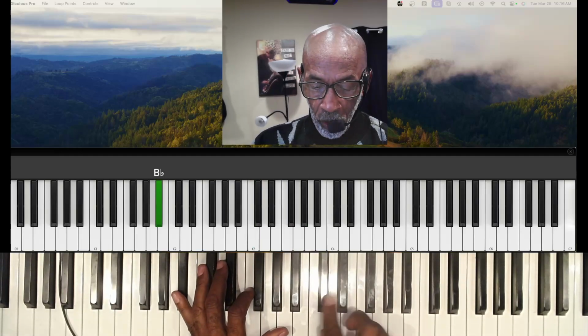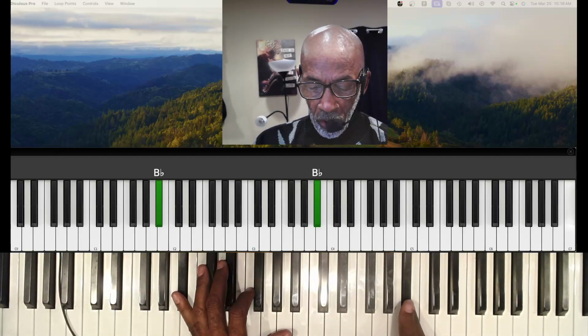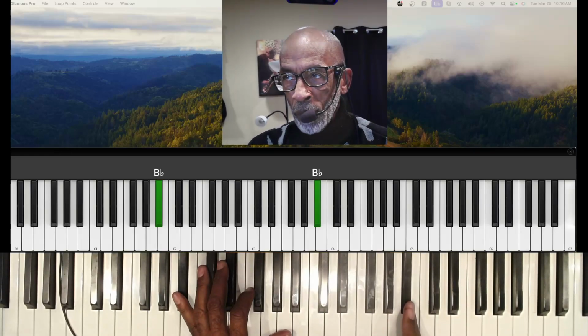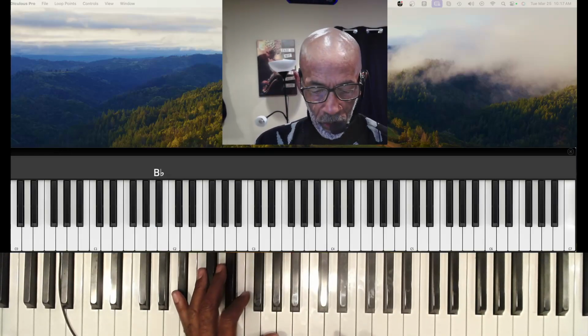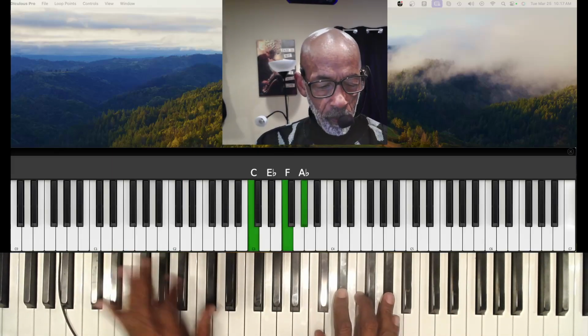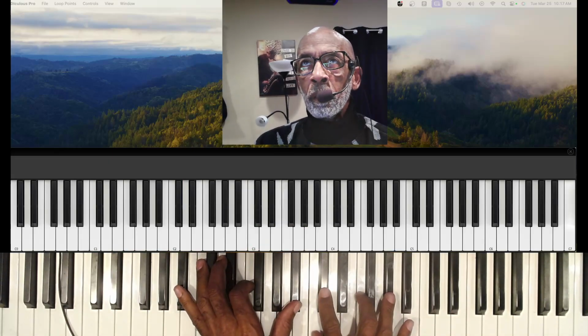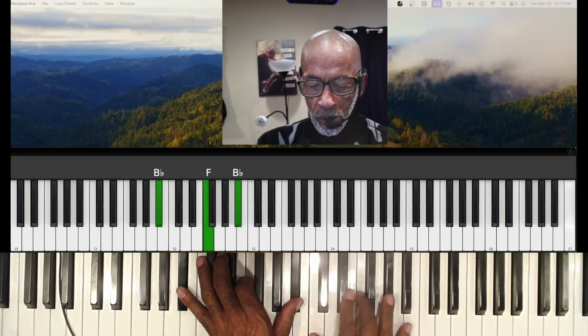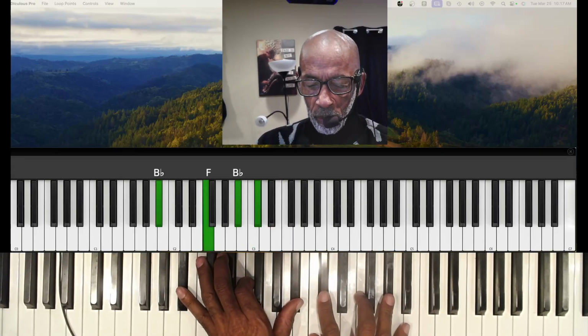You just got to know that. If you don't know that, 1, 2, 3, 4, 5, 6. But you don't have time to be doing that during the song, so you just have to know in the key of D flat, the 6th chord is B flat. Now look at my 2nd finger going down. I'm down a whole step just like we did before.